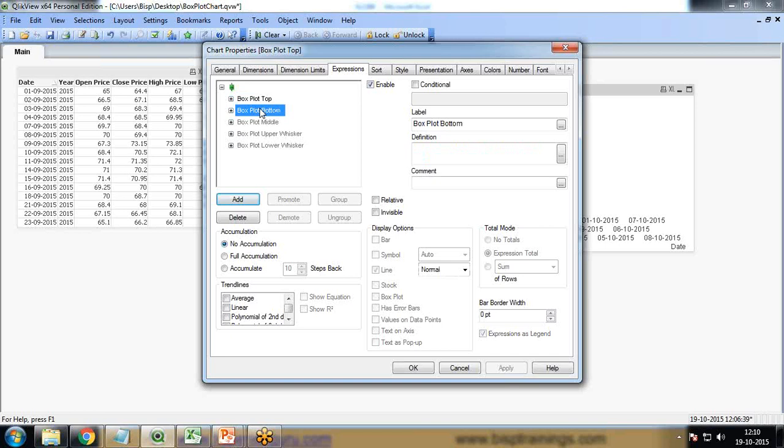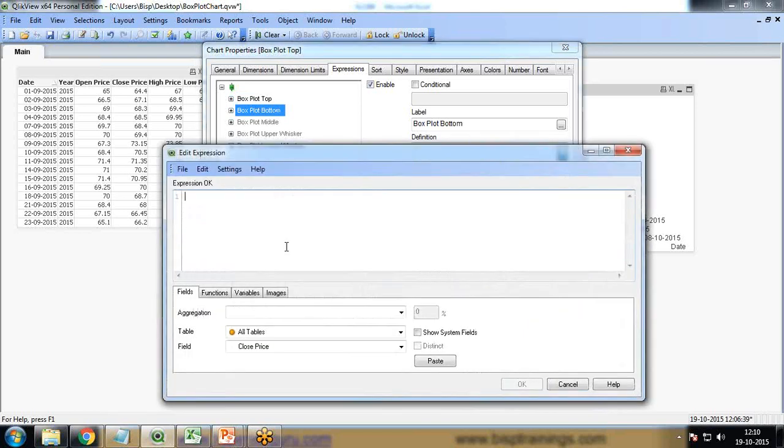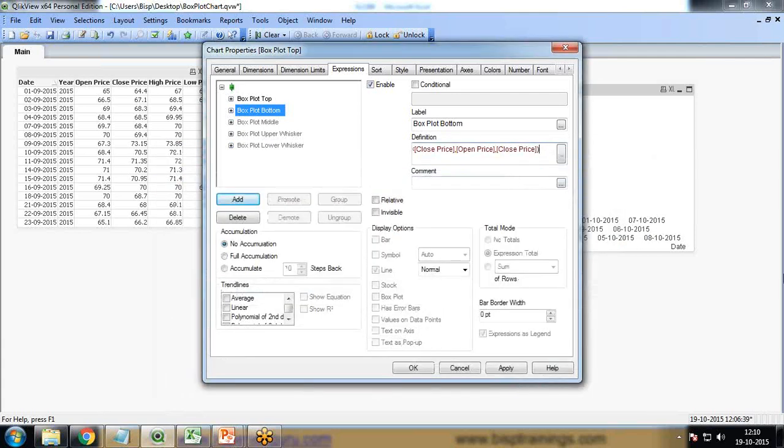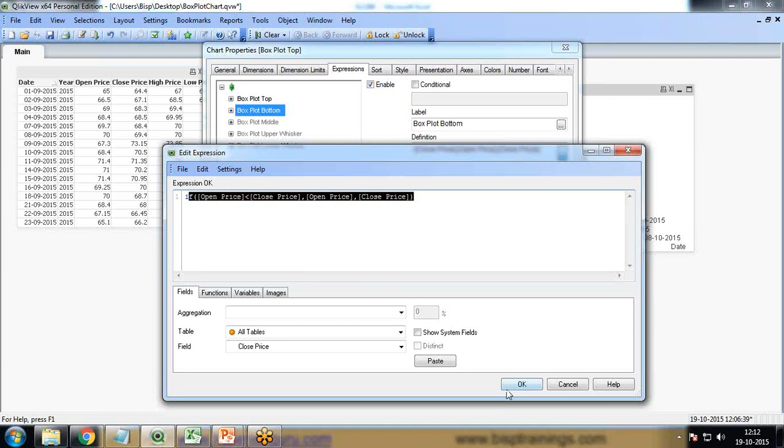For bottom, I select bottom and again click on definition, and this time the definition will be: if the open price is less than close price, then it will display open price, else it will display close price. And okay. So this is how we have set the box plot bottom. That's the expression for the same.